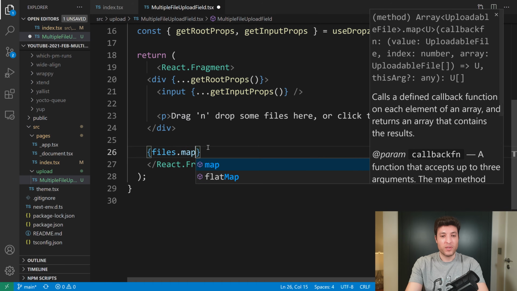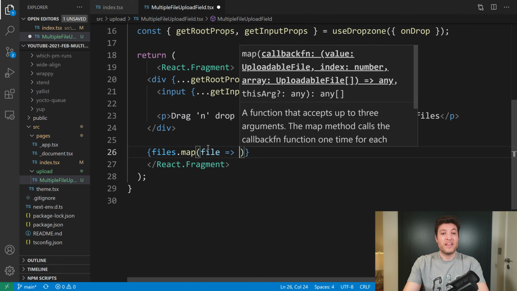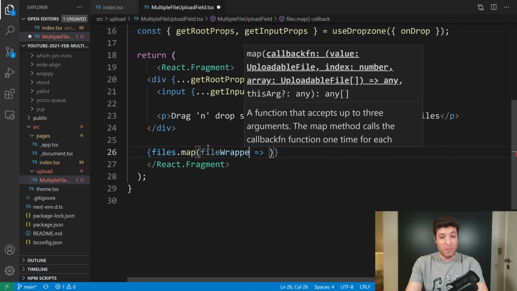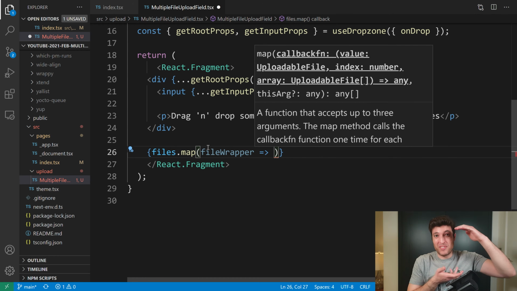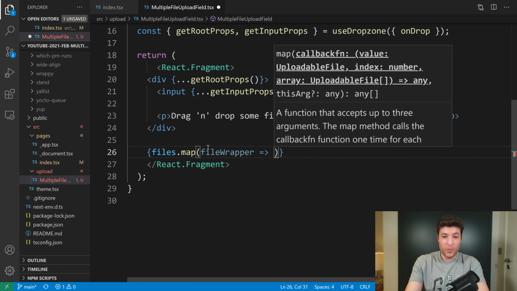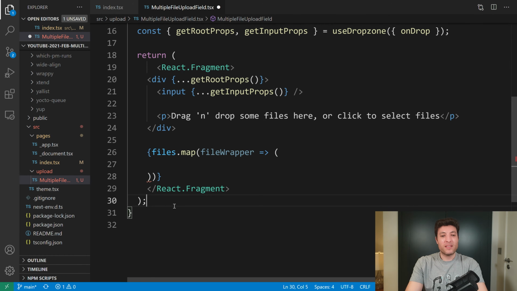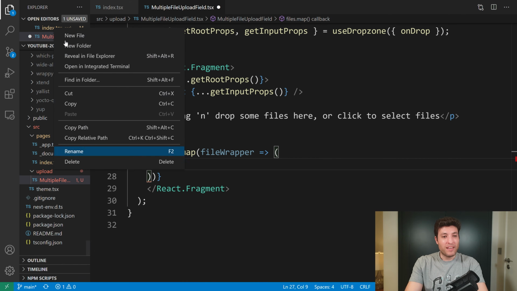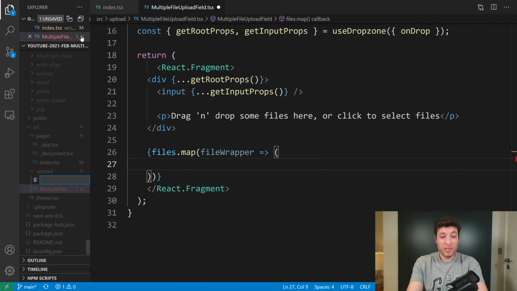So I will do files.map, file, and in reality, this is a file wrapper, because we have that wrapper, and the file is inside that thing. And then we also have the errors. So we will have a file wrapper. Now we need to create a new component and we can call it, let me think, single file upload with progress. Probably a bad name, but let's go.